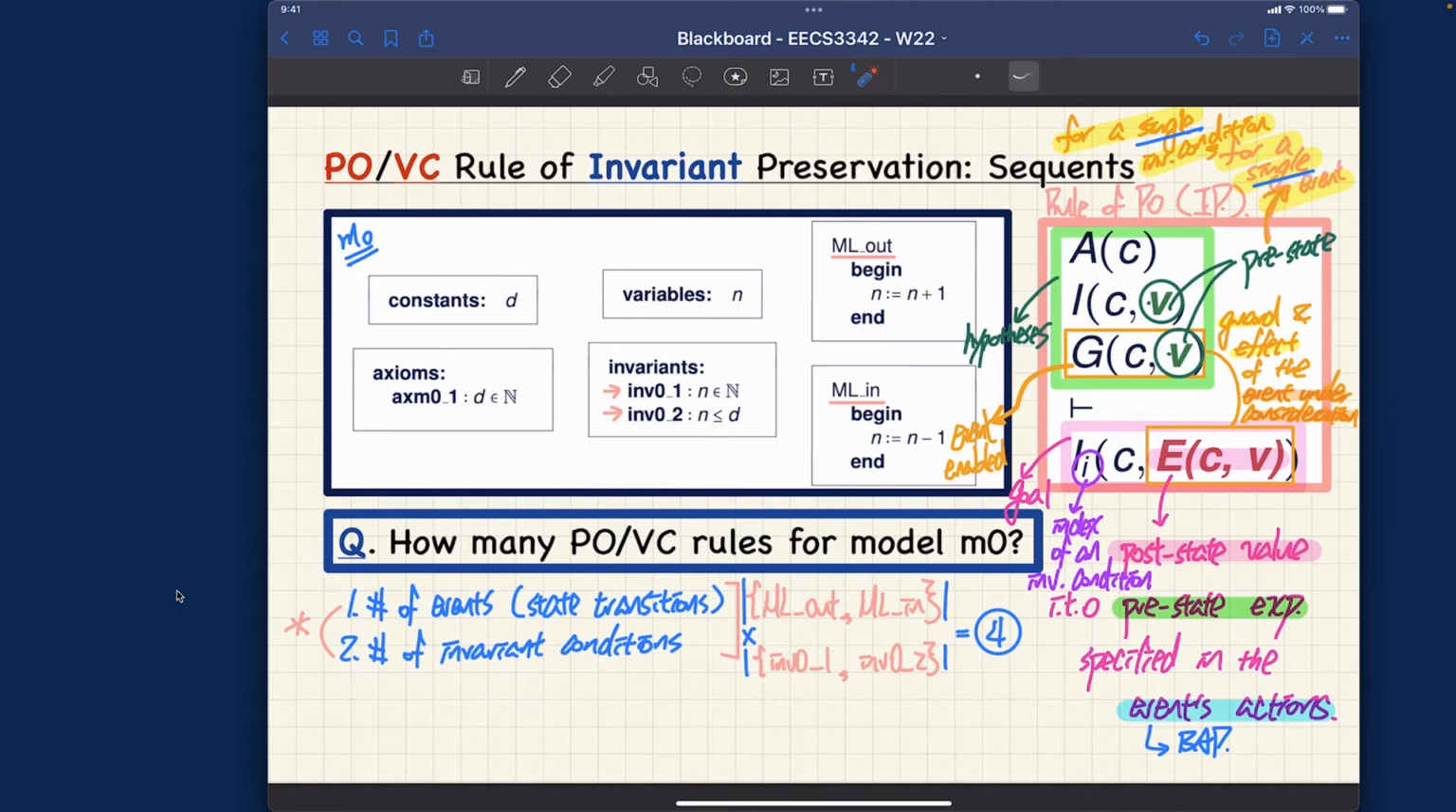And also, we got to name each proof obligation. We're going to name each proof obligation consistently and systematically. Let's see the naming first. The naming itself is actually quite straightforward. You should first of all put the event's name, so either ML in or ML out. Let's start with ML out. So we got ML out, and then you want to talk about which invariant condition, which could be either invariants 0 and 1 or invariants 0 and 2. ML out and invariant 0 and then 2.